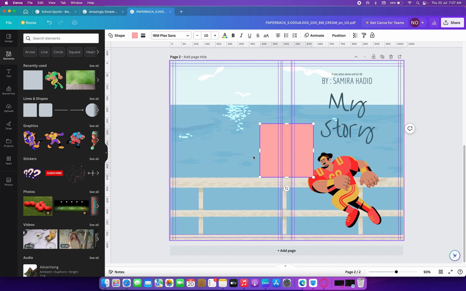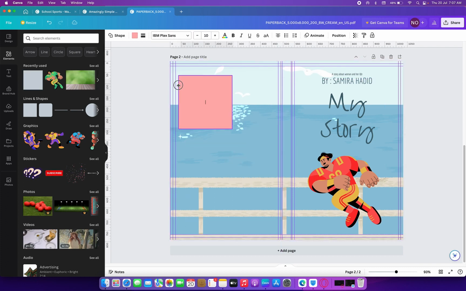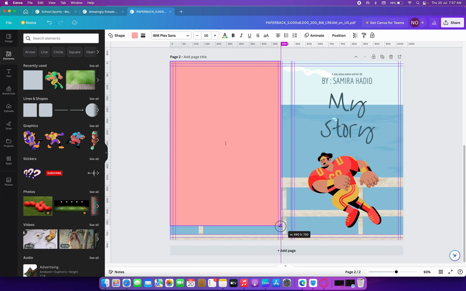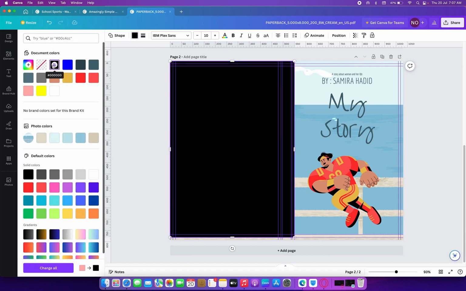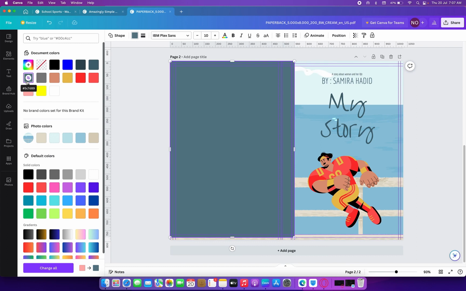You can simply use the square element to define your back cover. You can even get it to this point if you want to. You can give it the color you want. Maybe you want it to be black, or maybe you want it to be this color, or maybe you want your spine to be something else. You can still get that done.